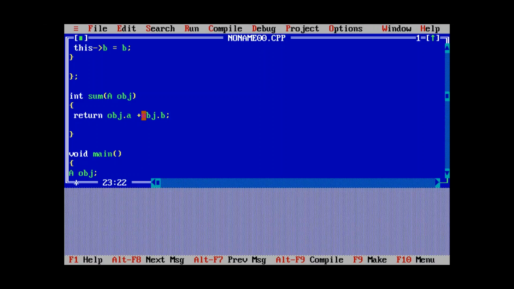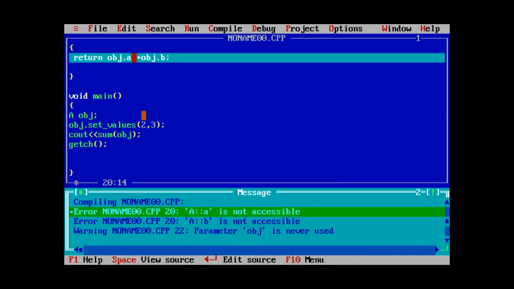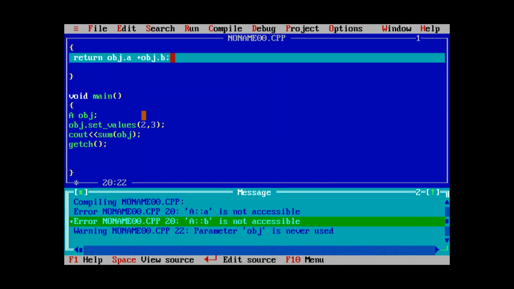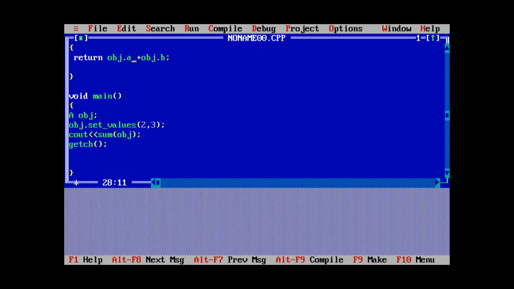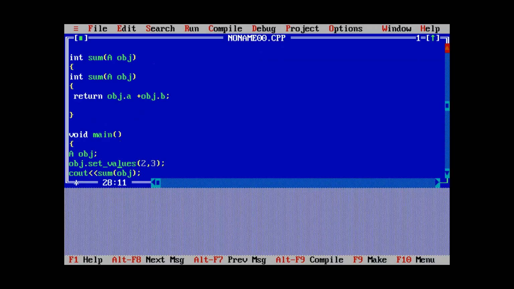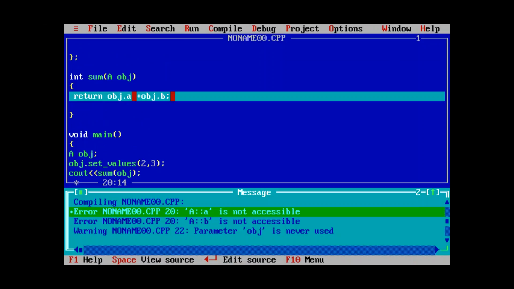Correct. This is done. So Alt plus F9. Now it's giving error. What is the error? A is not accessible and B is not accessible. Even though we are passing the object, right? Here we are simply passing obj. It should work ideally, right? Because we are passing the object and it should get the values obj a and obj b. But it's not giving me a proper result. Instead, it's showing error. What is the reason?